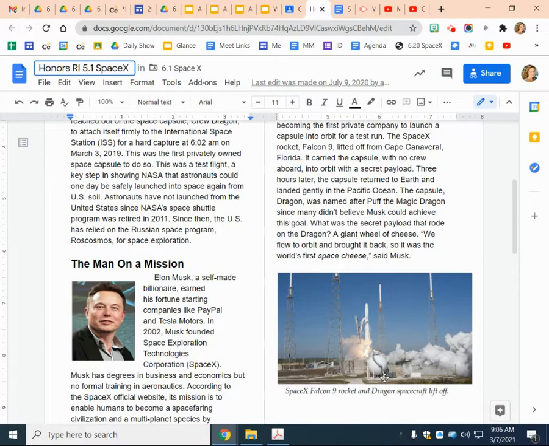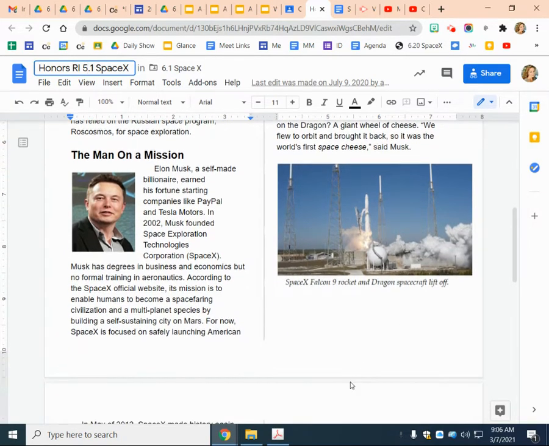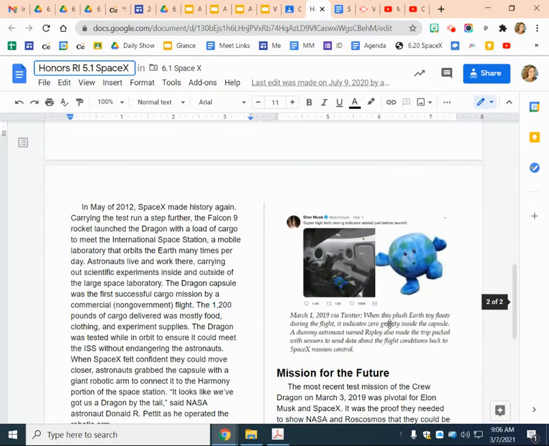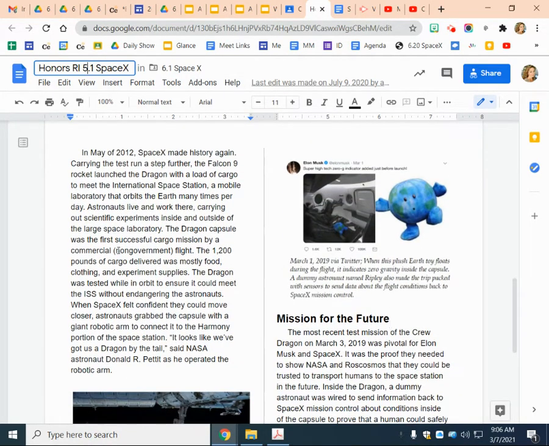What was the secret payload that rode on the Dragon? A giant wheel of cheese. "We flew to orbit and brought it back, so it was the world's first space cheese," said Musk. So you can kind of see he has a sense of humor about things. In the image right beneath this section, you can see the SpaceX Falcon 9 rocket and the Dragon lift off from Florida. The section continues on the next page.